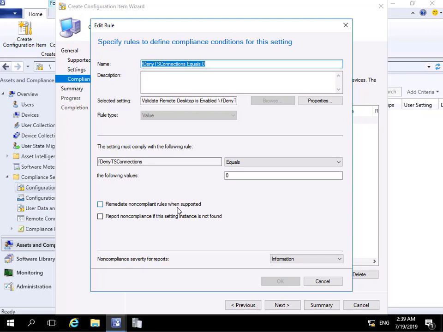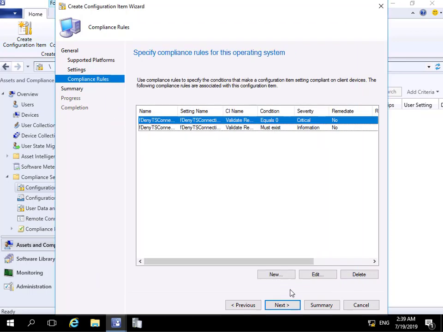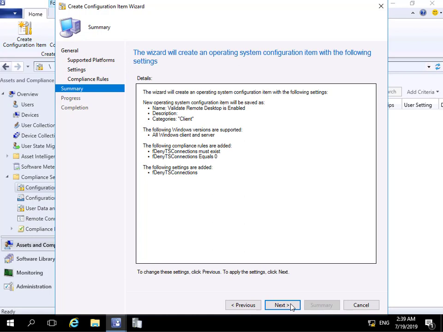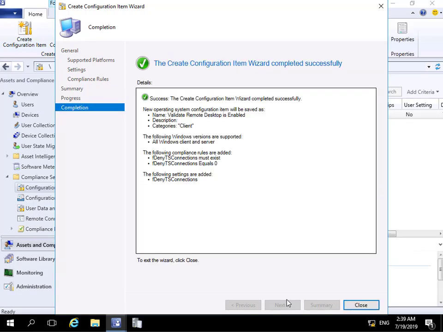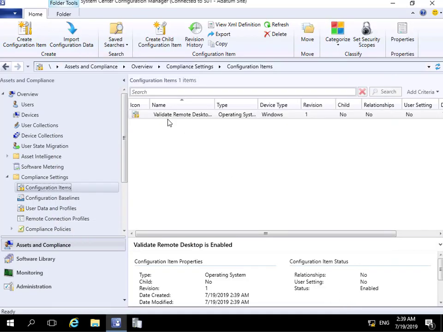And generally speaking, all registry keys are supported. We've also got report non-compliance if this setting instance is not found. Now, if we do get non-compliancy, we want to know about it. So we're going to say this is going to be critical. If we can't support somebody because remote desktop is turned off, that then becomes an issue. Now we've done that, we'll select our OK button. Select our Next button. Read through the summary, we're happy with the summary, select Next. It'll progress through. Once it's progressed through, we can just close down the wizard. We've now created a config item.